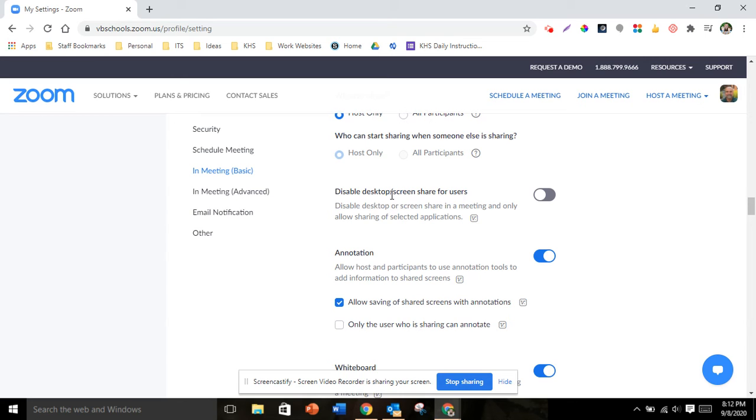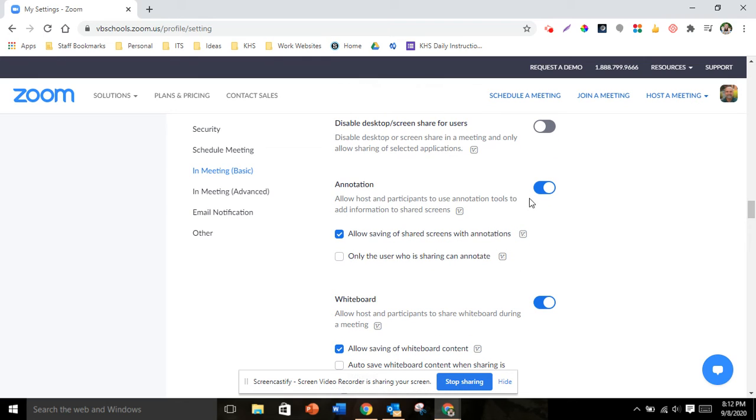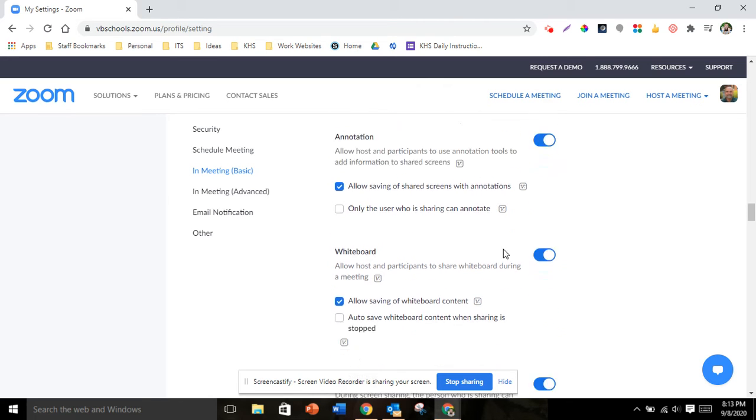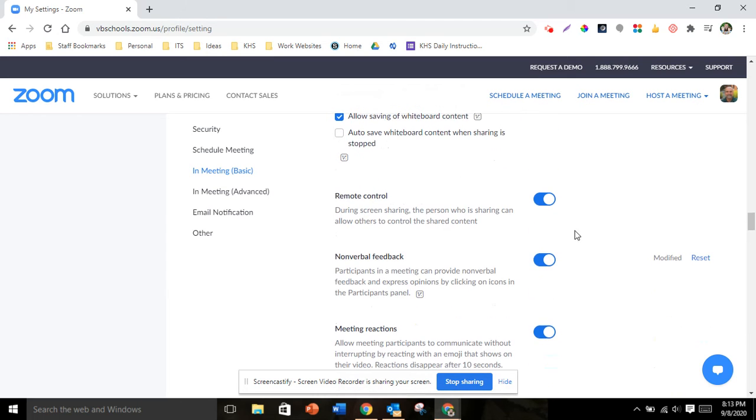It says disable desktop screen share for users. So you just leave that off for now because I don't want that. You do want annotative tools and you want to keep it right now. If you don't use that, you can turn it off. Same thing for whiteboard. If you don't use it, you can turn it off for now.